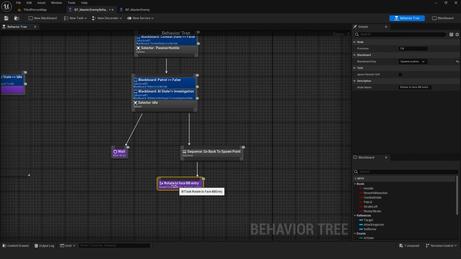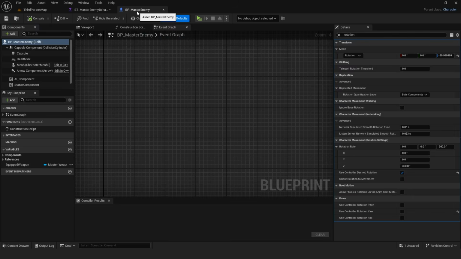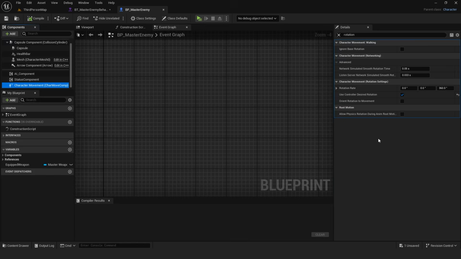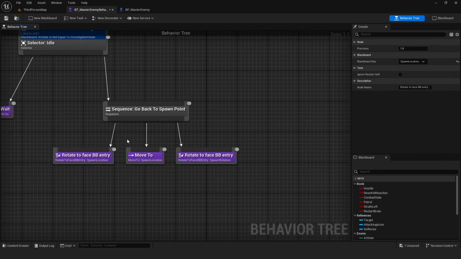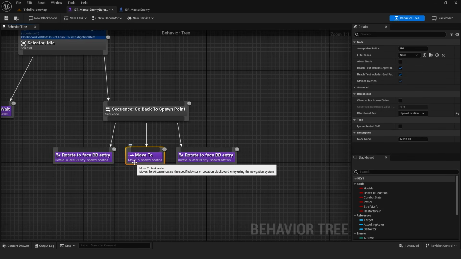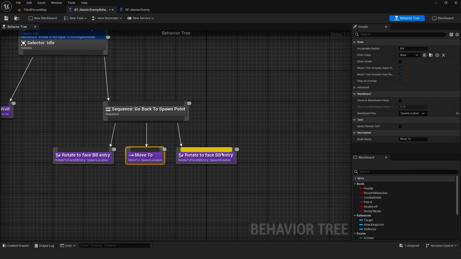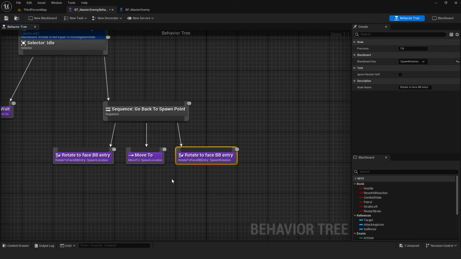For that, I used pre-made task called rotate to Blackboard entry with precision of 1. This might not work properly for you, however. If you don't have it disabled in your enemy blueprint, use controller rotation yaw, and also enabled use controller desired rotation in movement component. After AI rotates towards spawn point, it should move back to it. For that, I also used pre-made task called move to, and lastly it should rotate again once it reaches the spot, but now to a spawn rotation.